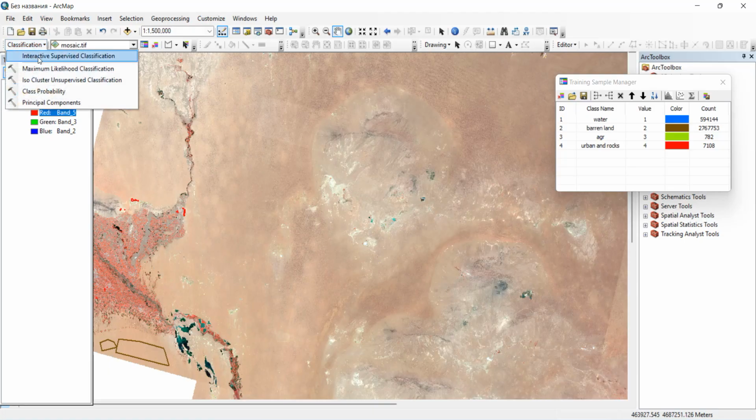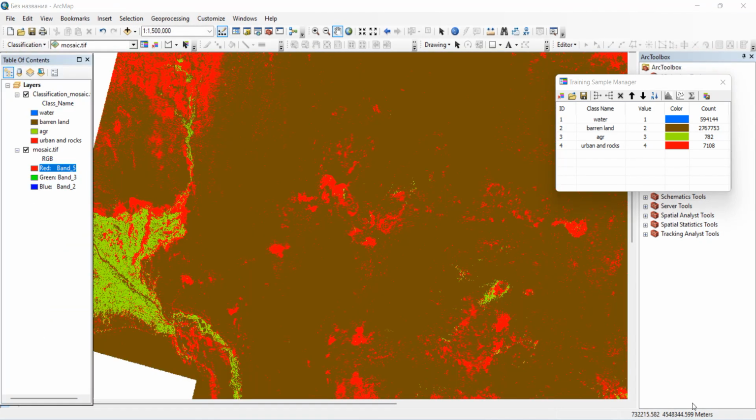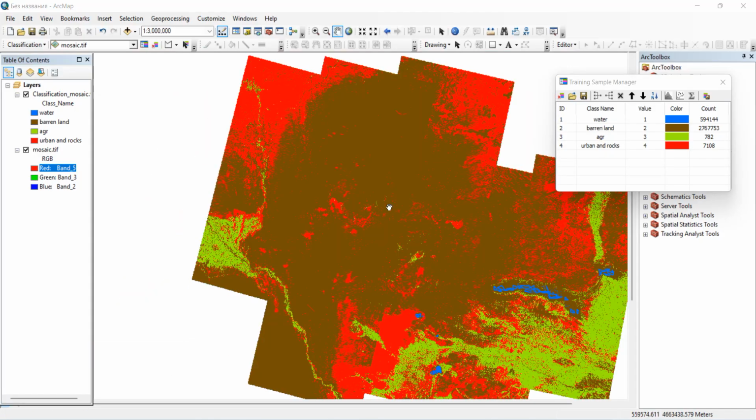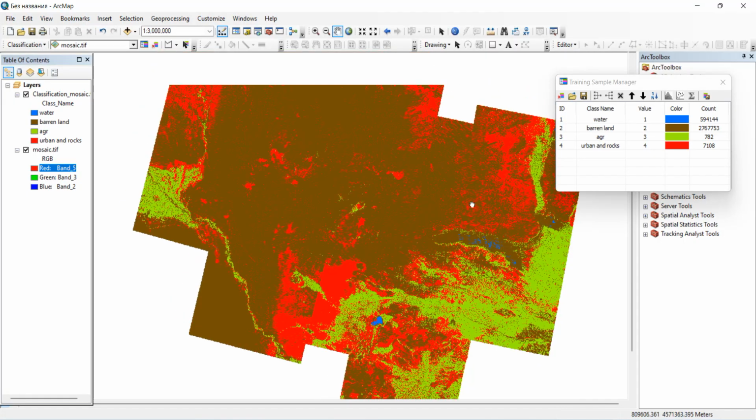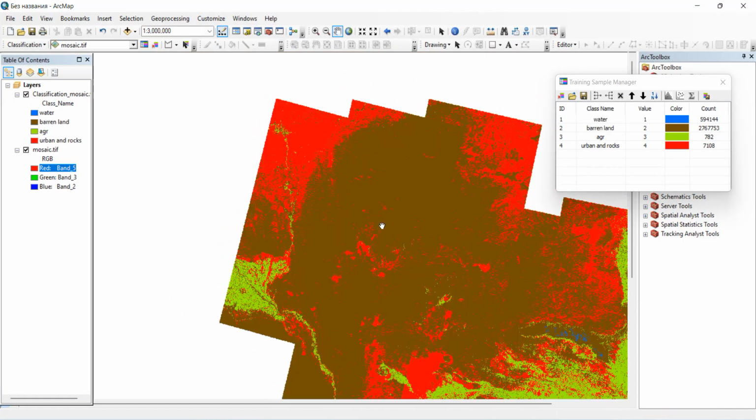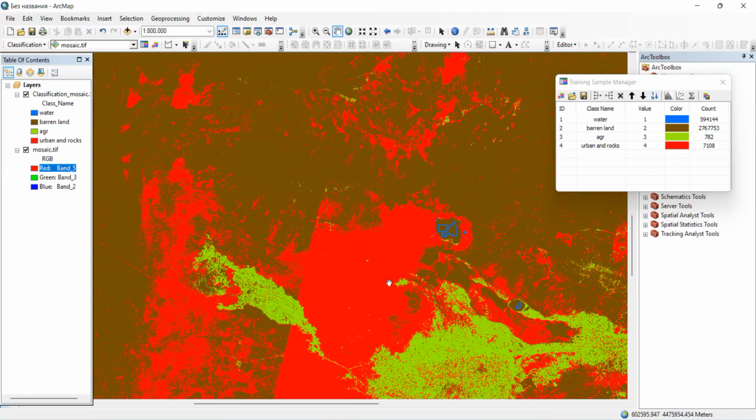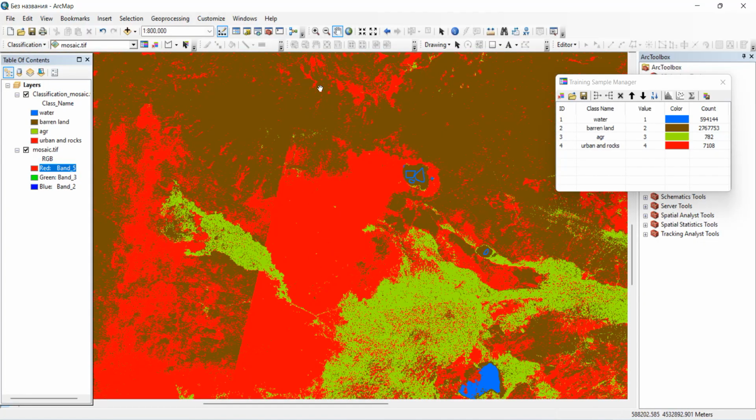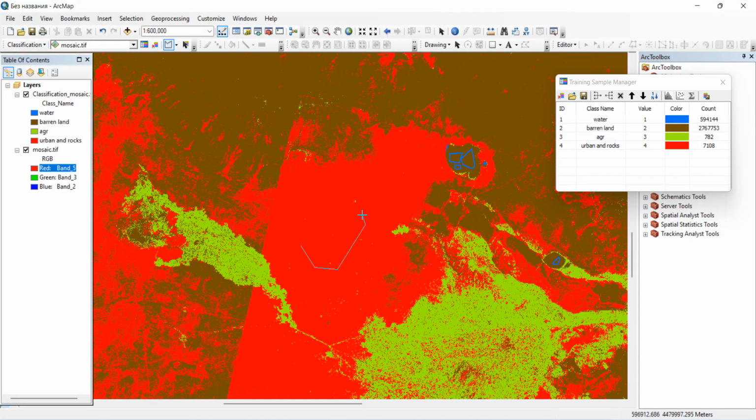So go to classify and interactive supervised classification. You just click, and let's wait. Okay. So it made a classification. See that it's somehow accurate, but needs some post-classification correction. So these areas definitely need to be again reclassified.